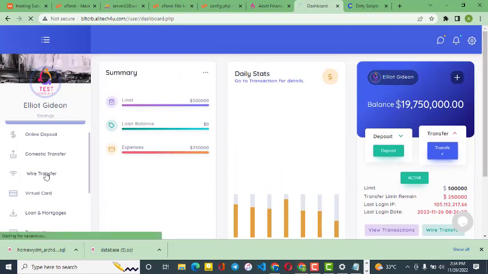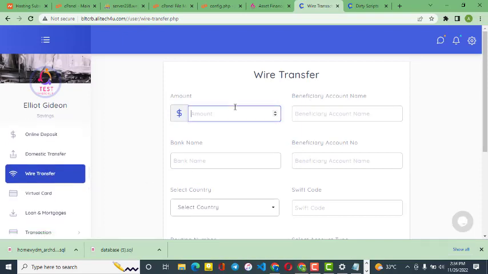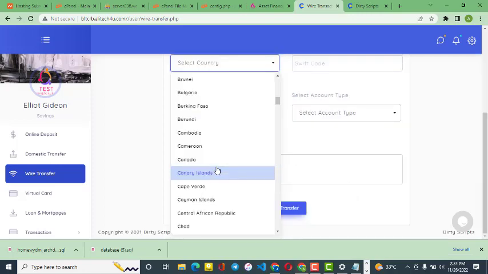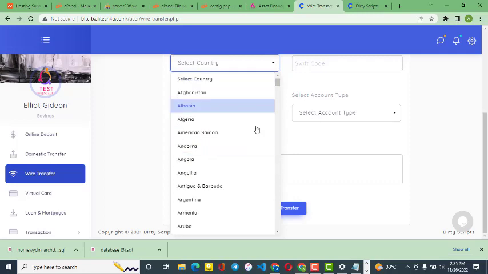The wire transfer is a little bit different. The wire transfer is the one where you need all those plenty of codes. So let's do it again for 40, beneficiary account. Okay, let's use this format details. Okay, let's type in random things. Okay, select the country. This time you have to select a country because it's an international transfer. You have to select the country for it.